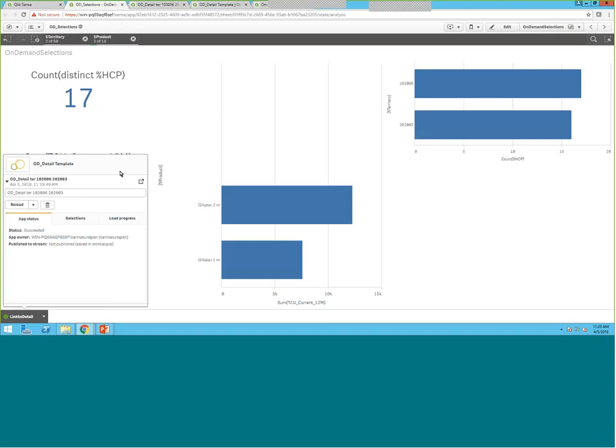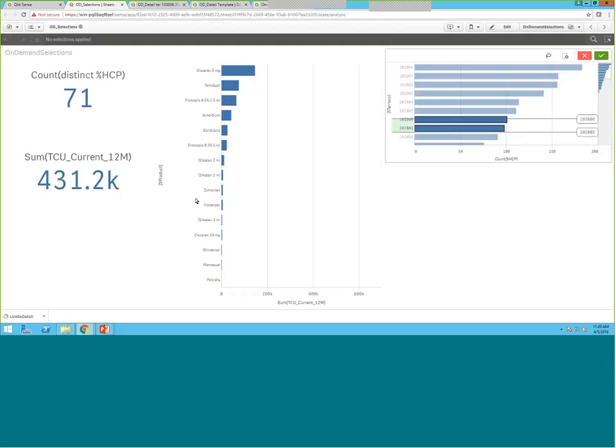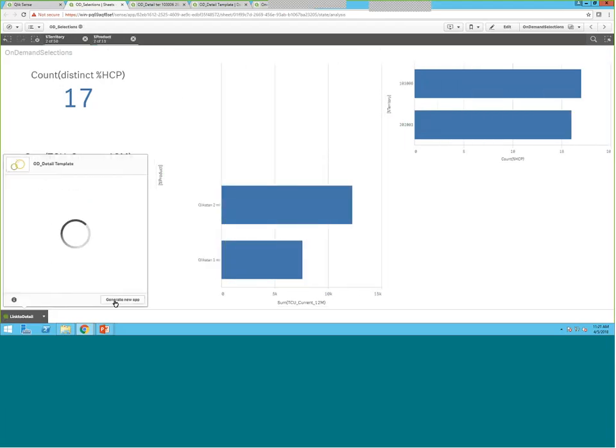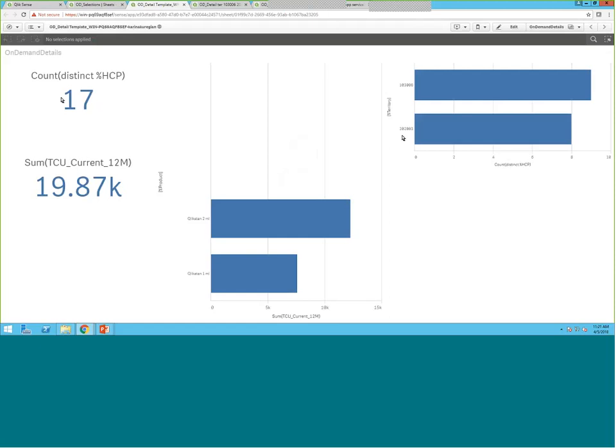I go to my selections. I will refresh the app. Make sure that I'm actually selecting the same values here and the same values here. And now when I'm able to generate, I'll generate the app. I'm not going to rename it this time so I can differentiate. But if I open this application, you will see that I actually have the outcomes that I want and everything got reduced correctly.